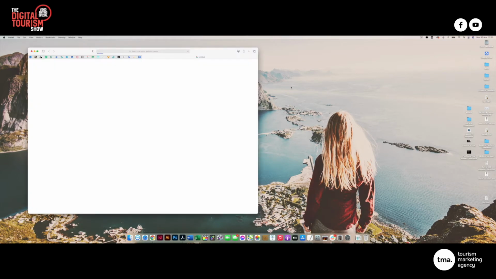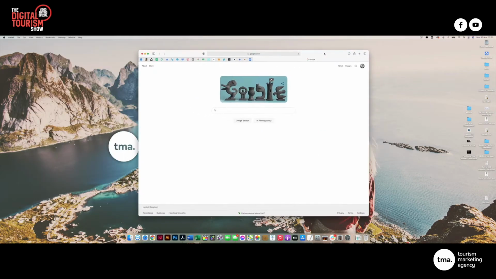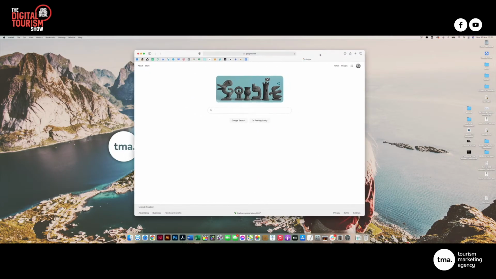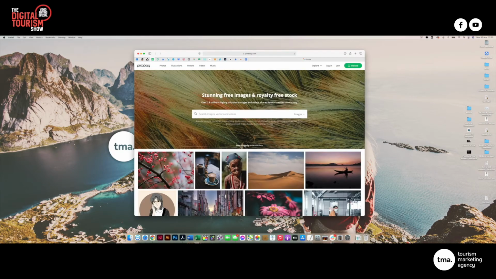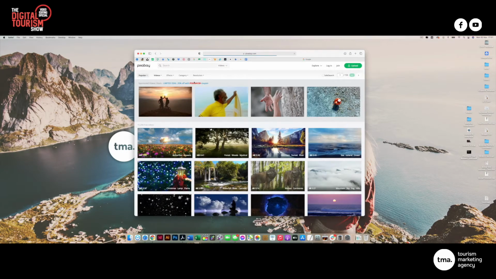So I'm going to just bring up my browser, and there's a few websites that you can use to download footage from, but there's 2 that I normally turn to on a regular basis. One is called Pixabay. You can use this for photos, illustrations, vectors, even has music on it as well, and videos. But I'm going to use this for videos, so I'm going to just select videos, and I'm going to search for Ireland.